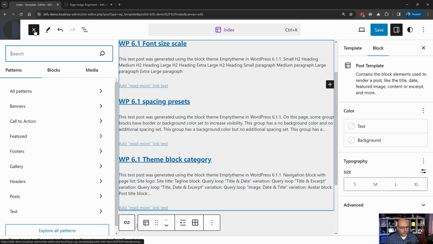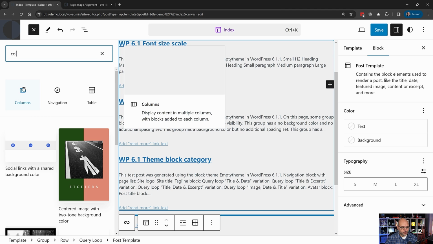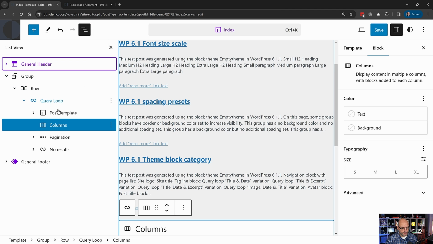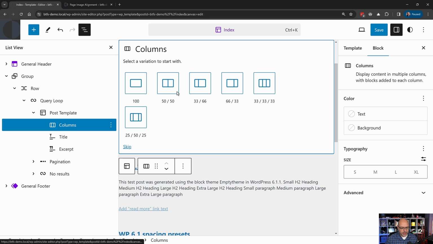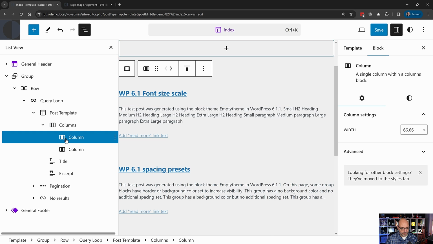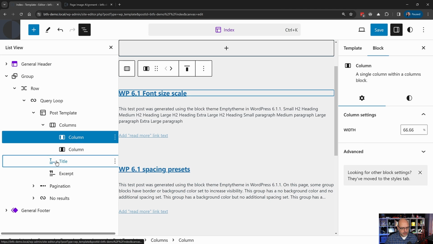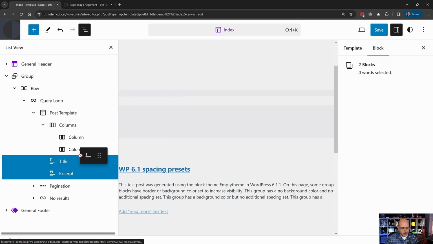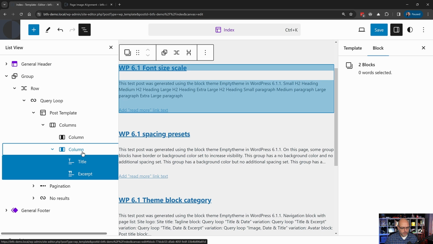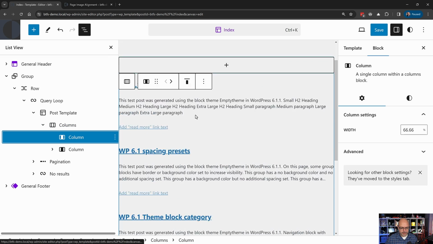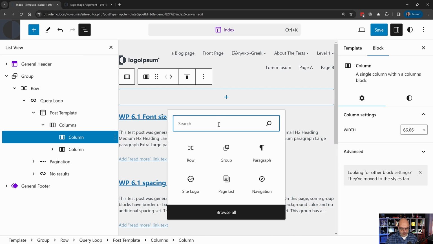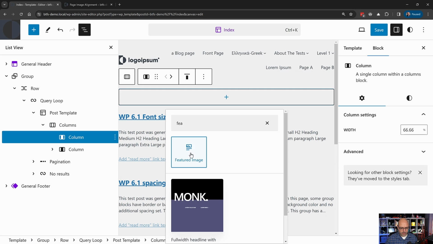I want to come in and I want to create some columns. So we'll do that. And I'm going to stick these columns inside the post template. And I want to do 66/33. And my title and excerpt, I want in the right-hand column. And in the left-hand column, I want to put my featured image. There we go, featured image.